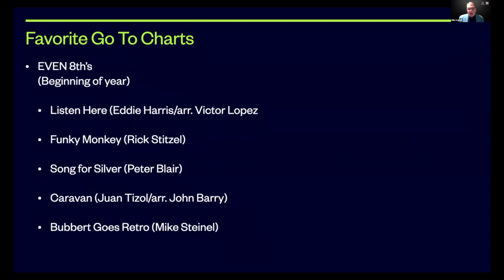Even eighth note charts at the beginning of the year. In our catalog, Listen Here by Eddie Harris, arranged by Victor Lopez, is great. Everybody has a guided solo. Everybody has the same guided solo. So you can have everybody learn it and then have them forget it and do your own thing with it. Or have them play snippets of it, or have them embellish what's on the page. It's a great resource and a lot of fun. It's just a two chord Latin jazz tune. It's a lot of fun.